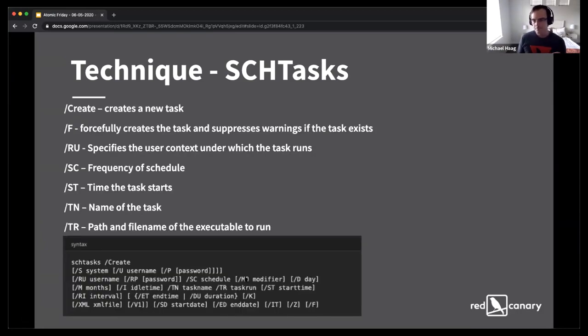And that's where looking a little bit deeper, this is from MSDN, just the Microsoft page. So looking at, okay, now I know what you can do with scheduled tasks. You can create them, you can force a certain user context, you can schedule it daily, hourly, every couple seconds. You can have a particular time it starts at. You can obviously name it. And then probably the most obvious one is the path and file name of the executable to run.